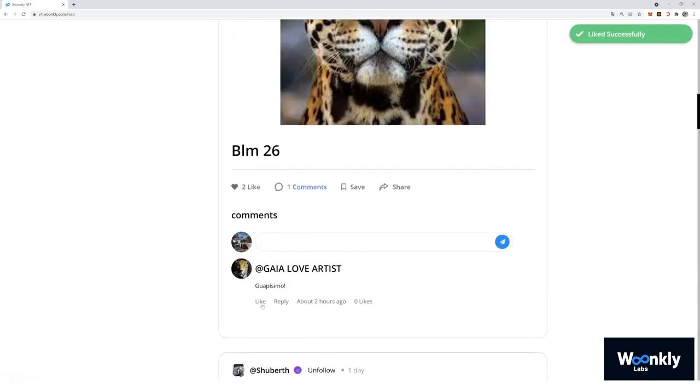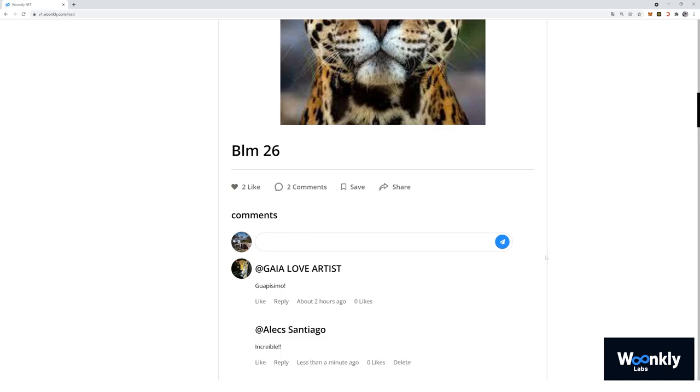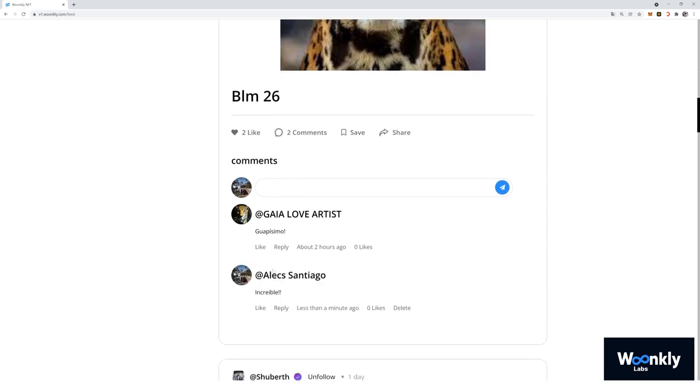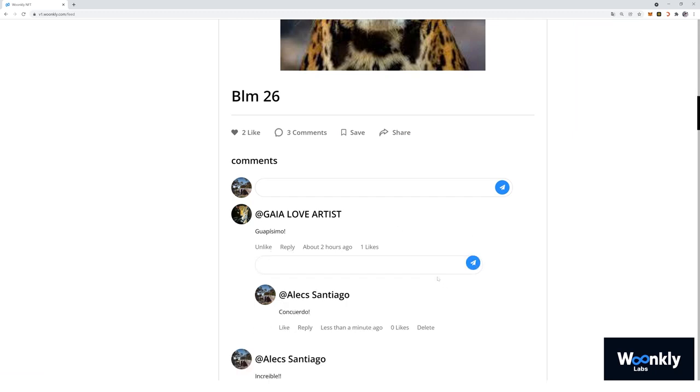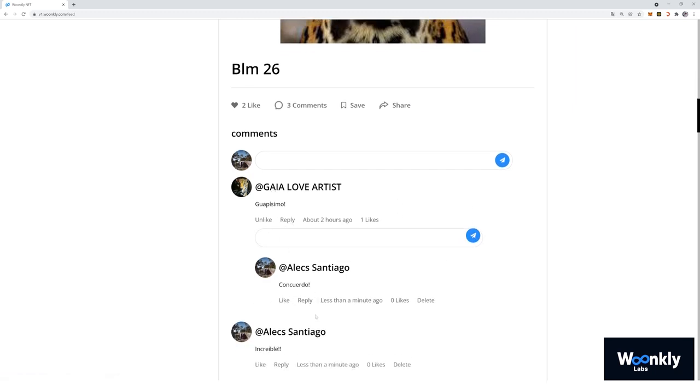I'm going to comment as well. I send it. And here's my comment. I can like the comments. I could also remove it if I want to. I can reply to other users' comments. This user could reply to me and we could share our opinions about some NFT.